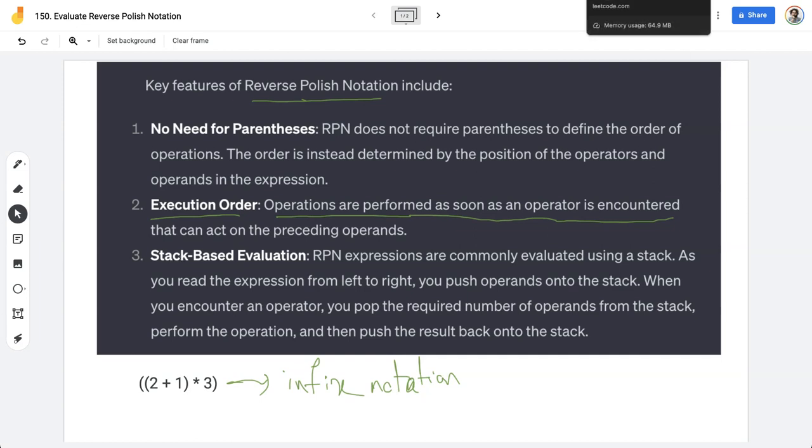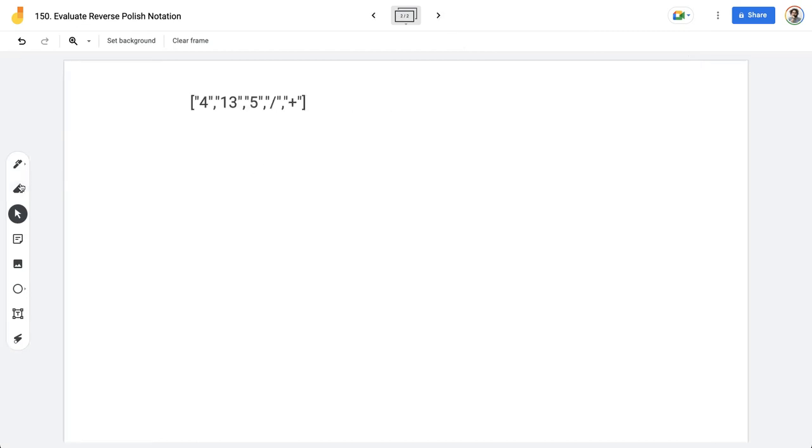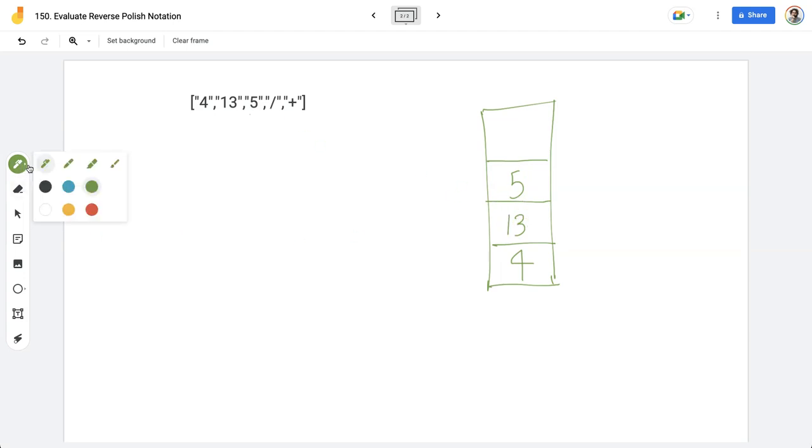Let's work on this example and see what we have here. So we need a stack. All right, this is our stack. If you see a number, add it to the stack. If you see an operator, take the top 2 numbers in your stack and apply that operator to those 2 numbers. So in this case, 13 and 5 are going to be popped, and 13 divided by 5, which is 2, is going to be pushed onto the top of the stack.